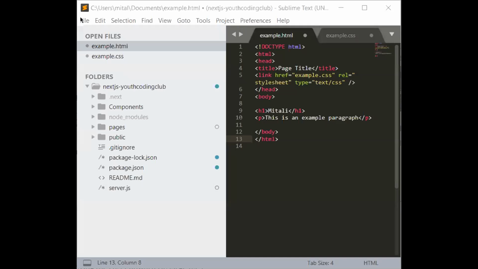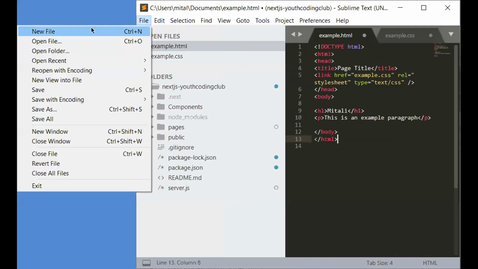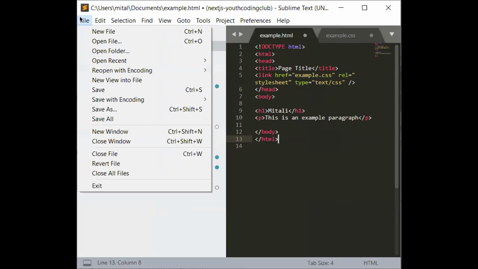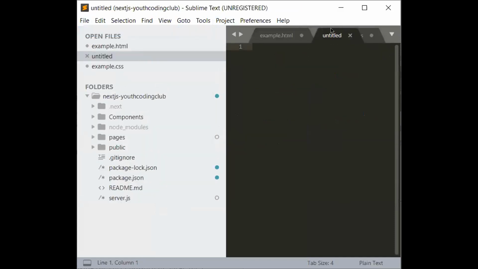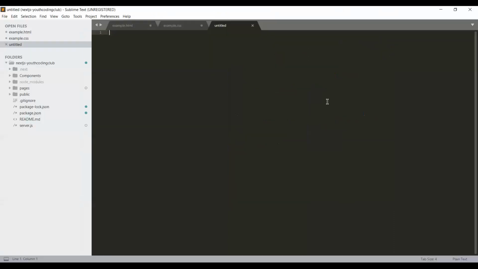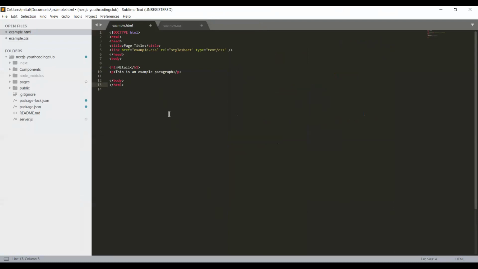Okay, I'm going to show everyone how to make a new file in Sublime. Just click on File, New File, and then you'll have an untitled file right here, and we can type some HTML code in it. But I already have an example HTML file here.